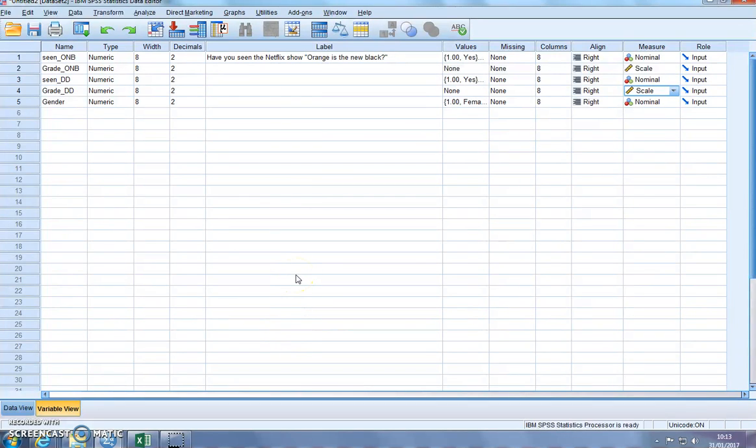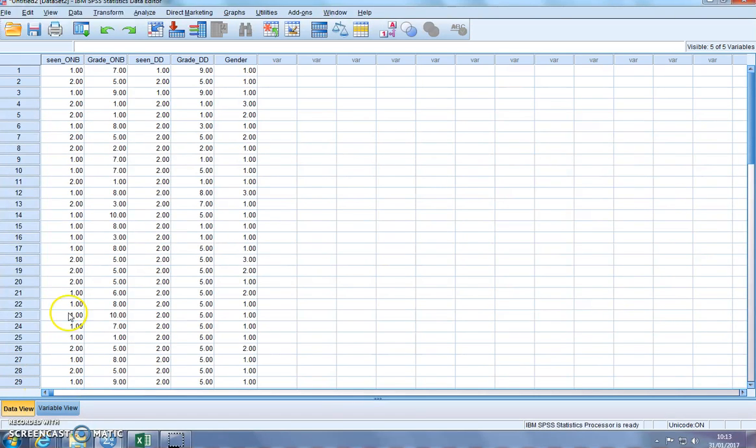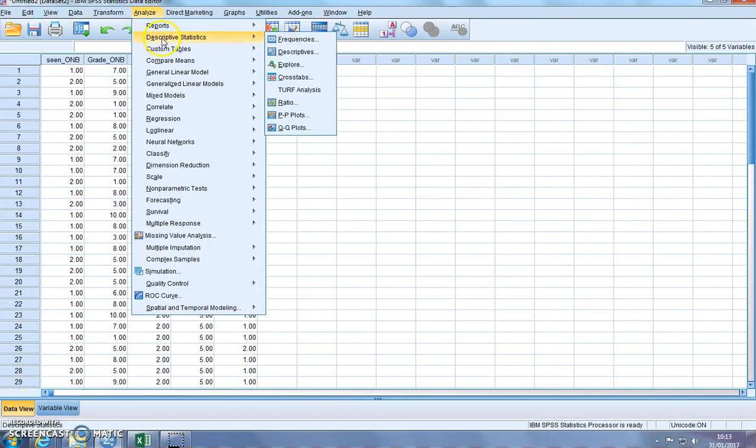So, right now we've imported data into SPSS from Google Forms, and everything is going to work nicely if we order up a particular analysis.